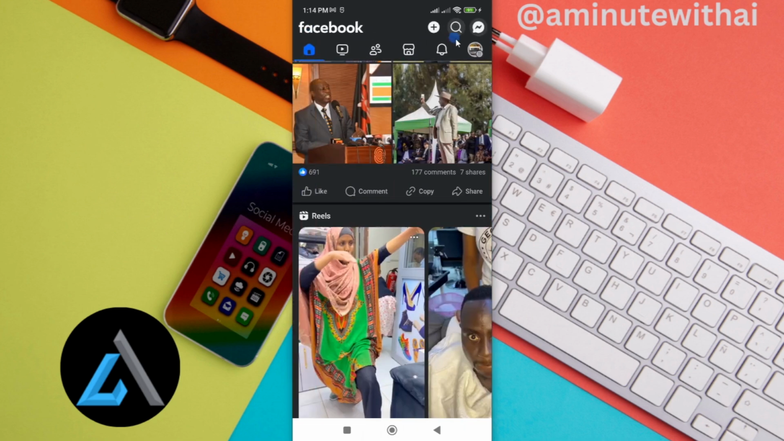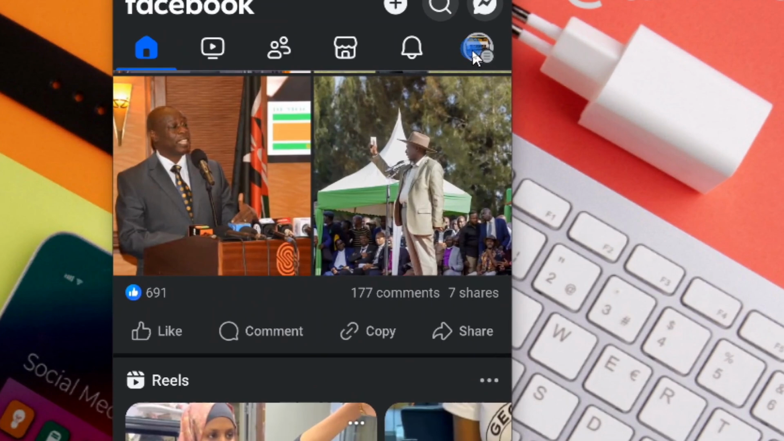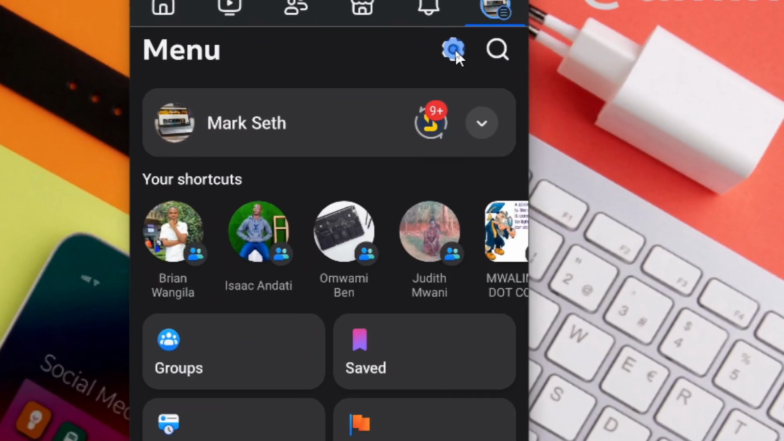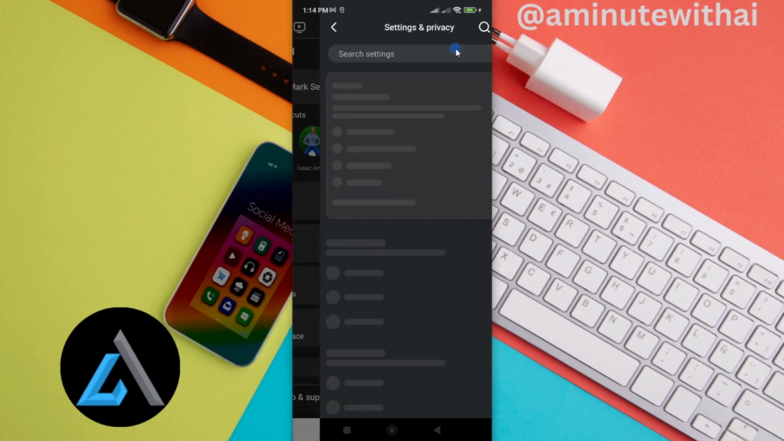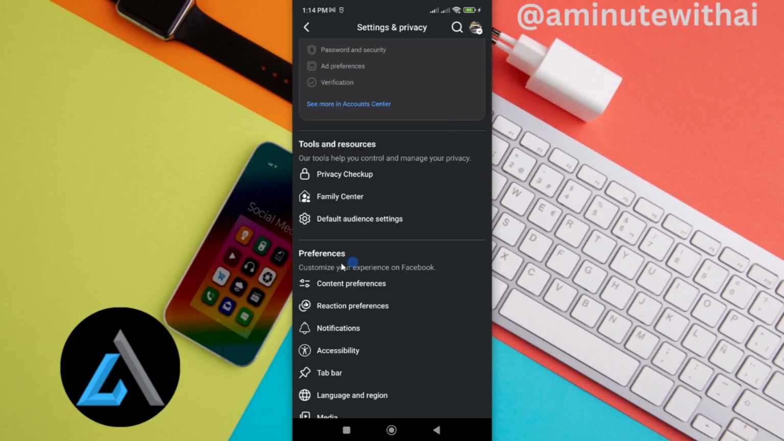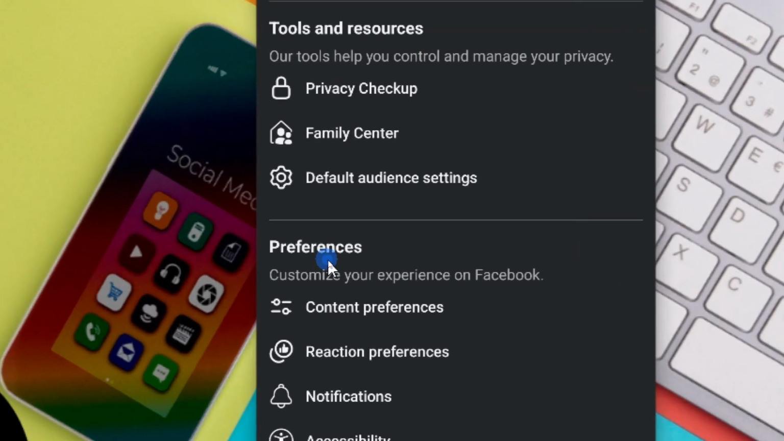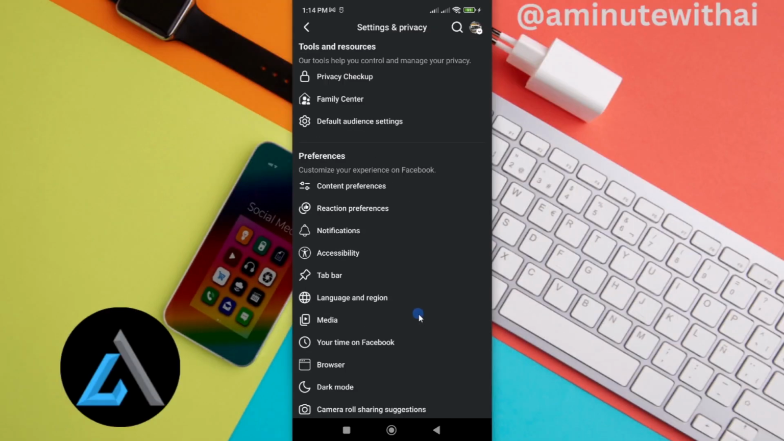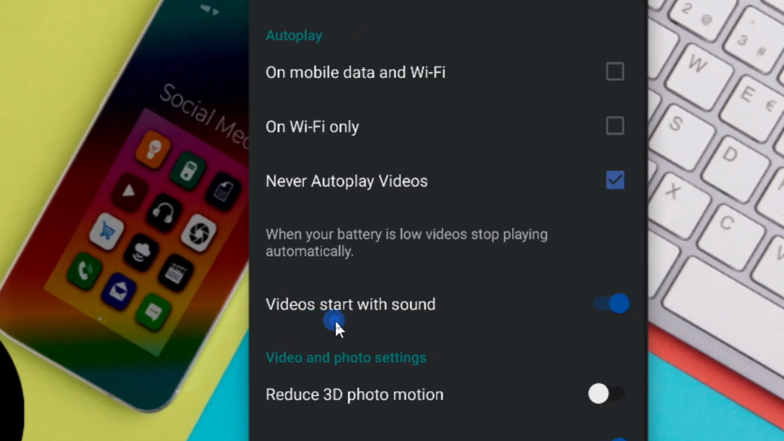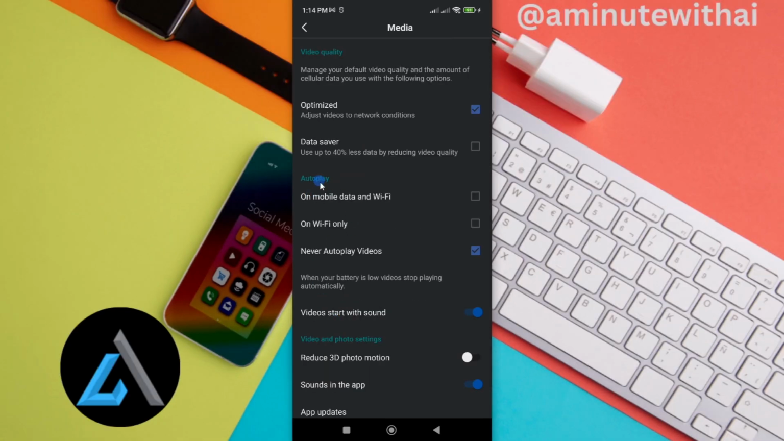Just go ahead and tap on this menu icon that is shown by your image or your photo, and then this will open the menu. From the menu, go and tap on settings shown by this gear. If I tap on it, it will display this. Now scroll down until you get to preferences here, and then under preferences look for the option called media, and it is here. Now go ahead and tap on it and come to autoplay here.